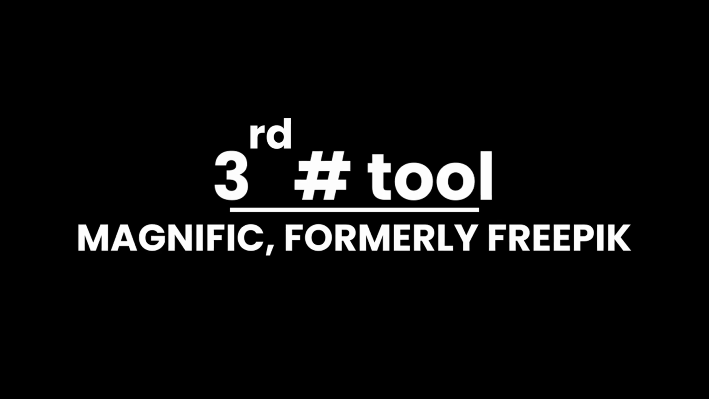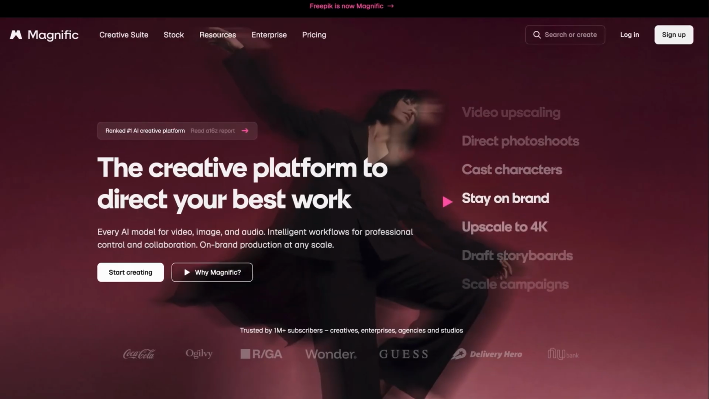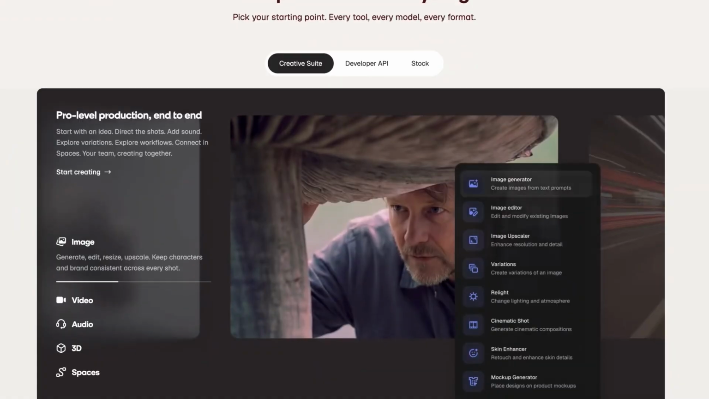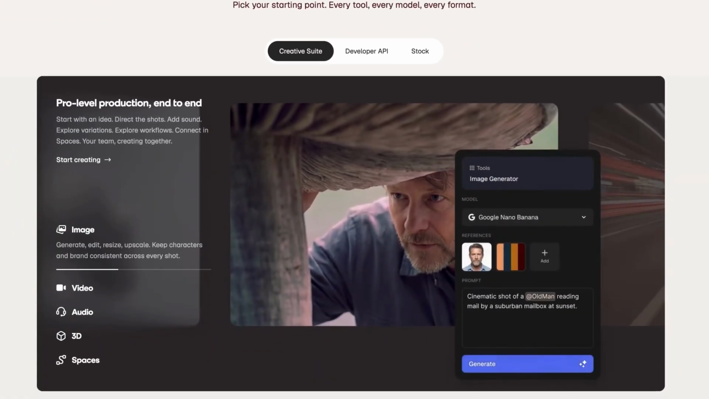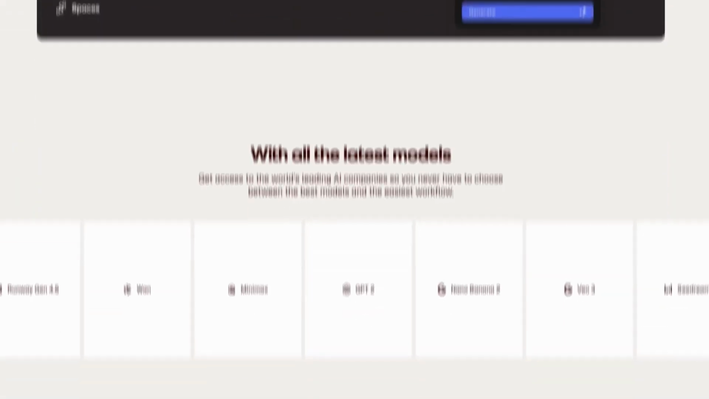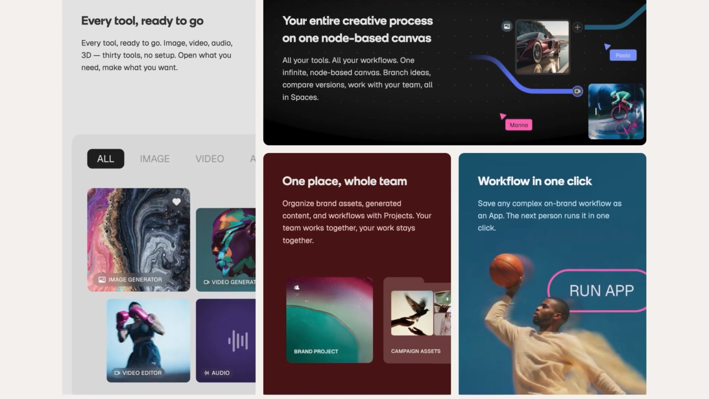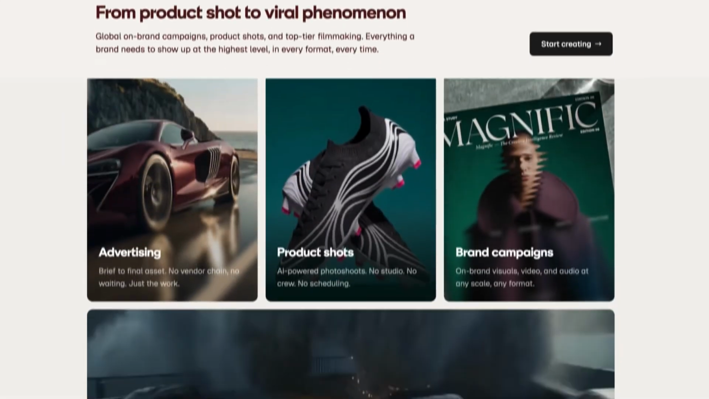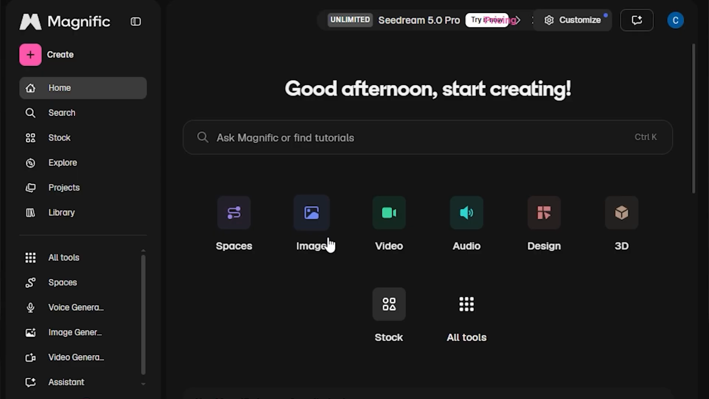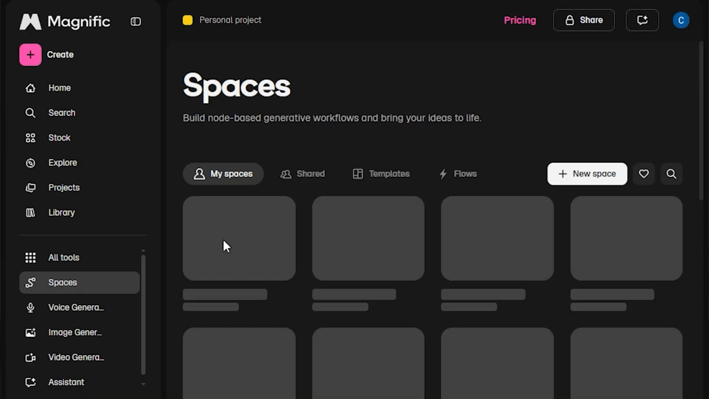3. Magnific, formerly FreePic. The third platform is Magnific, which many creators will still recognize by its former name, FreePic. This platform has evolved far beyond its original stock image library. It now includes AI tools for generating and editing images, video, audio, and other creative assets. But the feature that makes it especially interesting for high-volume creators is Spaces.